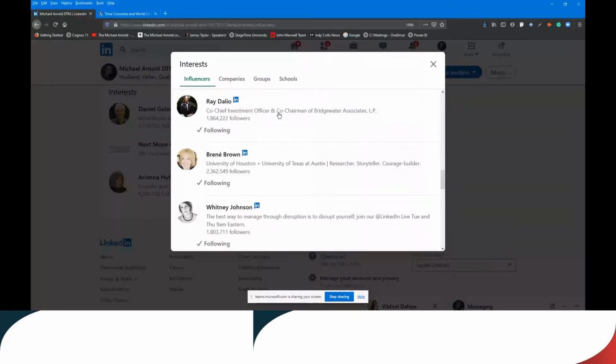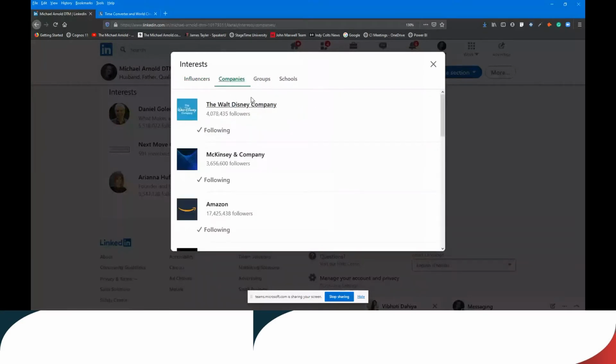If you are interested in working for a company, make sure that when they click on companies, their company's on there. So if you apply to work for, I'm trying to think of a company, Walt Disney. If you want to work for Walt Disney, make sure that you're following Walt Disney if you apply, so that when that recruiter comes to your LinkedIn profile, they see that you've actually been following Walt Disney. Does that make sense?